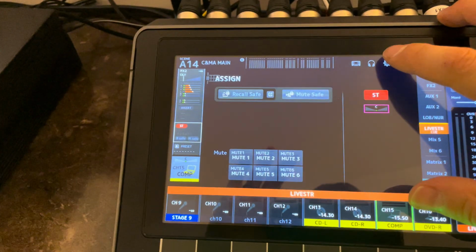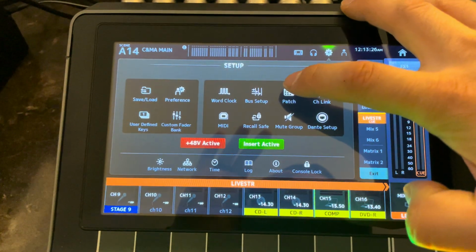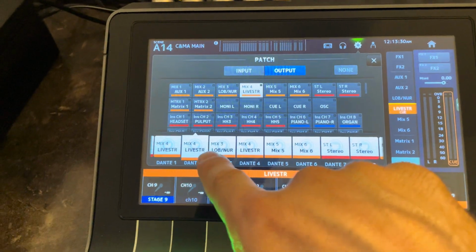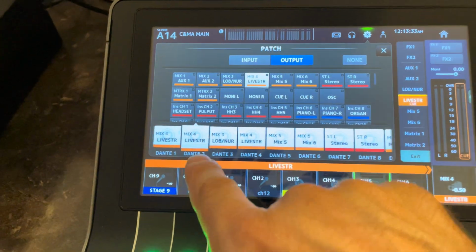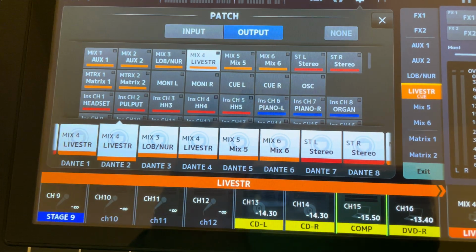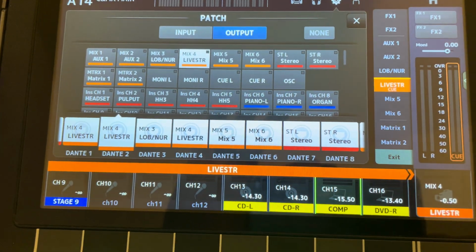We also need to make sure under settings, under patch, output, this will scroll left and right. Under Dante 1 and Dante 2, those both need to be selected as live stream mix 4. That should get you going.